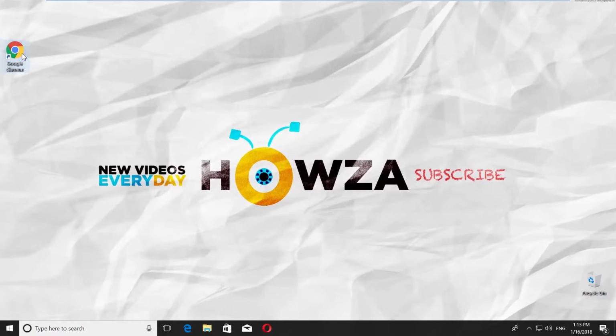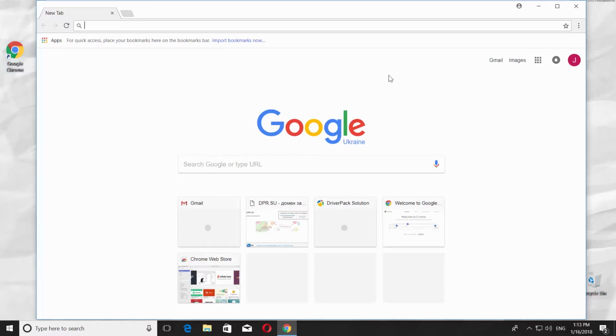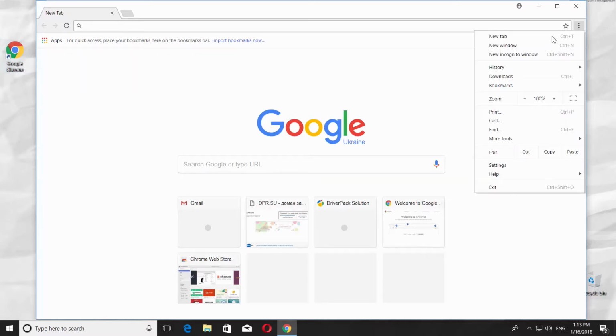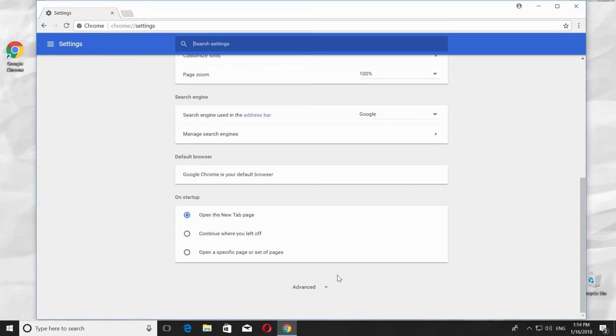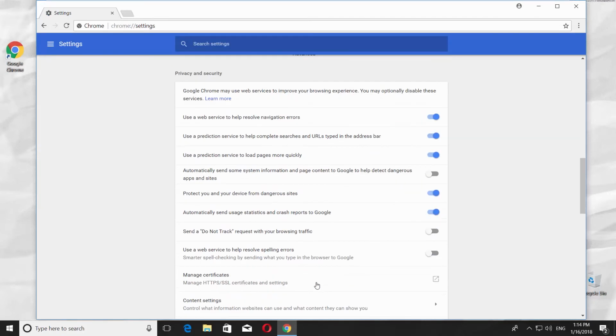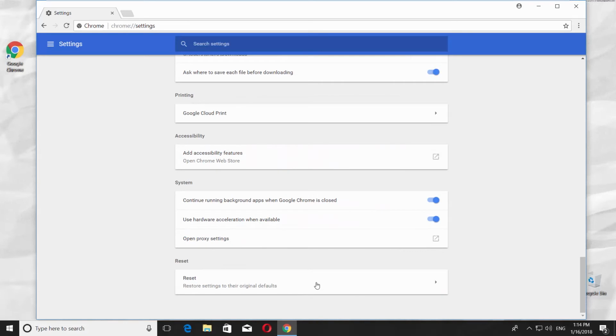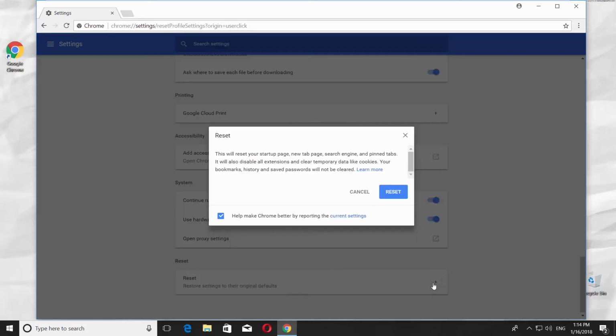1. Open Google Chrome. 2. Go to the right top corner and click on the three dots. Choose Settings. 3. Scroll down and look for Advanced. 4. Scroll down to the bottom of the page and choose Reset. 5. Confirm your choice and click Reset in the new window.